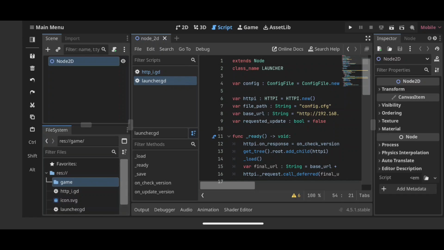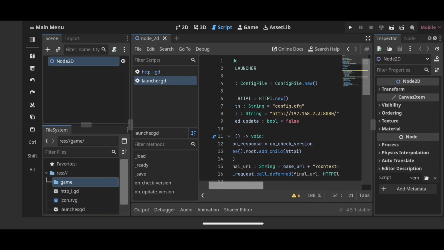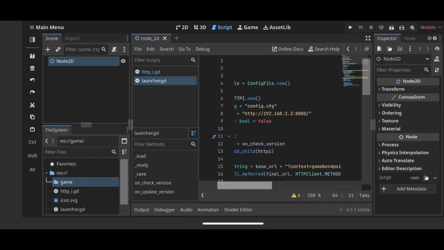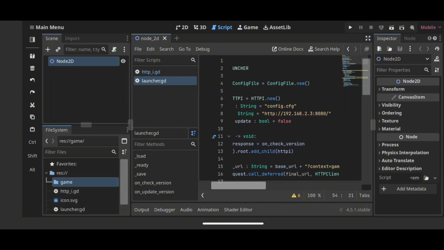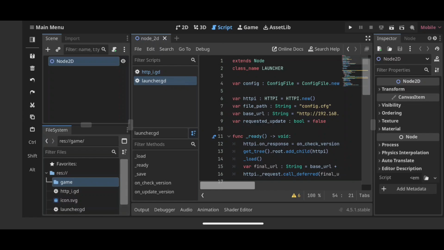Right? So I instantiated it and I created 4 other variables. The first one is the HTTPRequest. The second is the file path for the config file, so it's config.cfg. Base URL will be the IP address for the domain of your server, in this case the same one I access in Mozilla Firefox. And requested update is a boolean equal to false. This one is just to not delete what I just made.